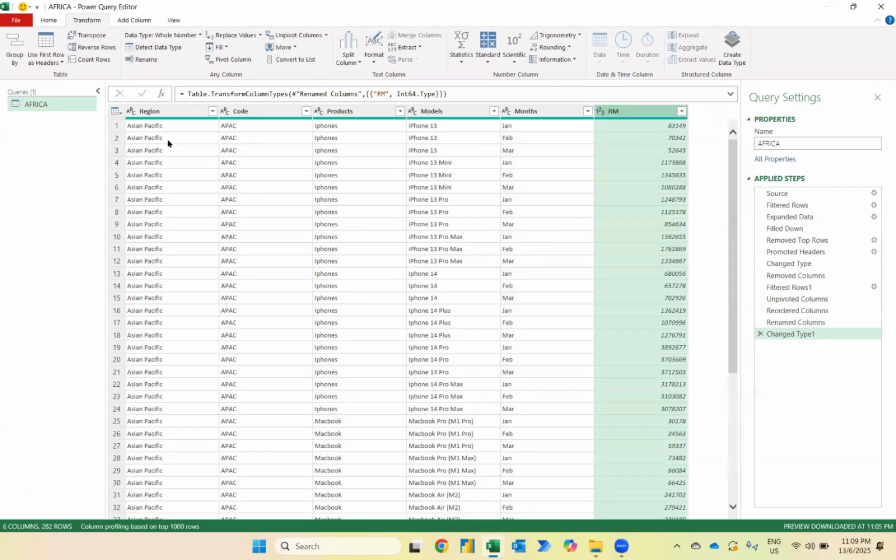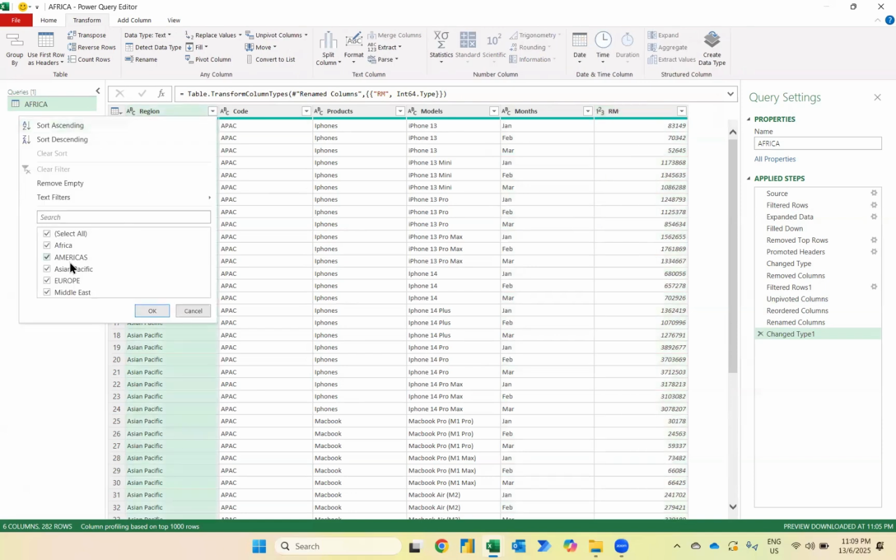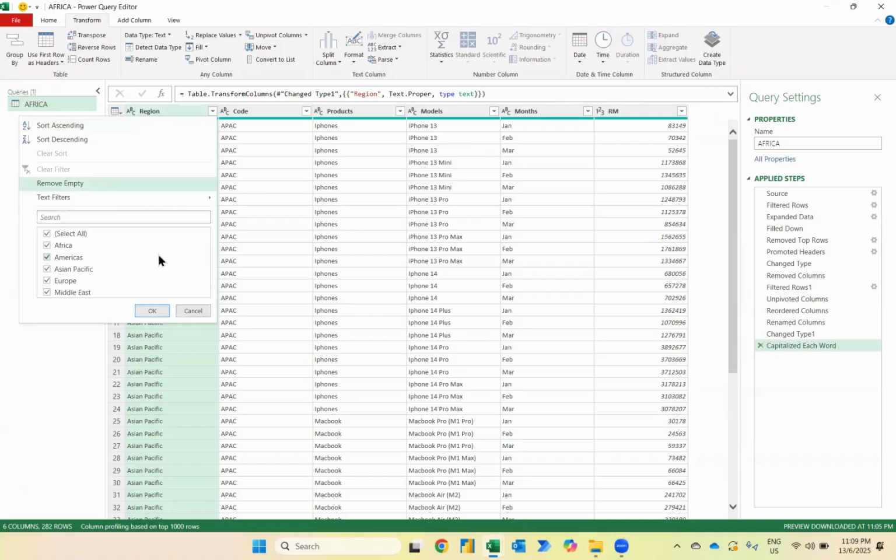If you look over here, yes, we do have the region. However, it is not properly formatted because some of it is uppercase, some normal case, and so on. So we select this column, and under Transform, we go to Format and choose Capitalize Each Word. When I capitalize each word, we have proper case instead of uppercase or lowercase.